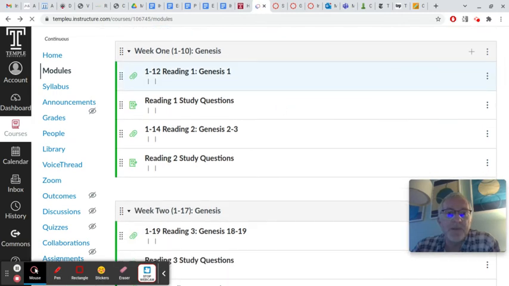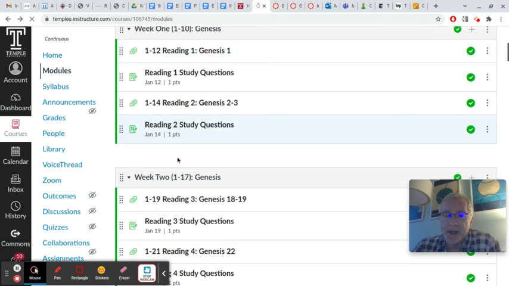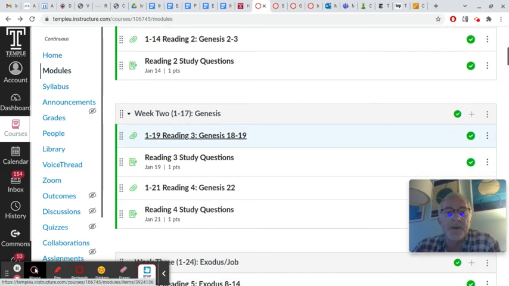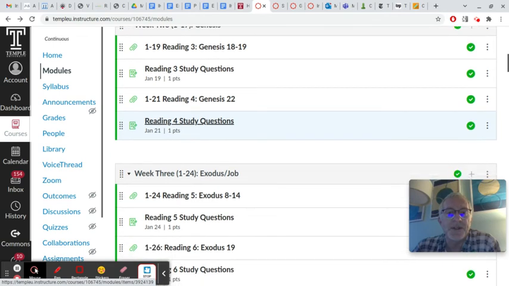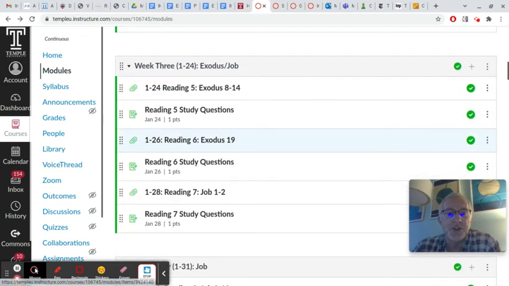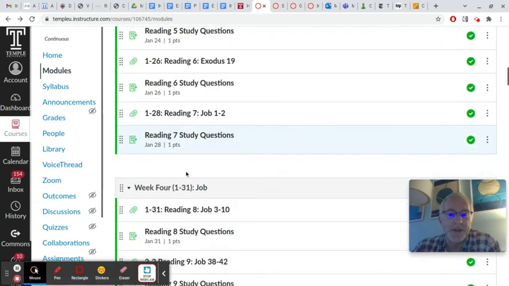So that's pretty much the rhythm of the course. Well, we have the readings. They're all marked out in terms of date. The readings are here. You need to do the study questions by 12 noon on the day of class that we're discussing it, and we'll just move through it, as you'll see. Just moving through, reading Genesis, Exodus, Job, reading study questions.